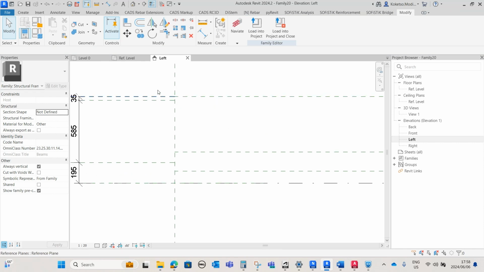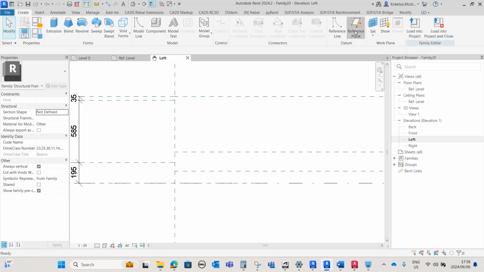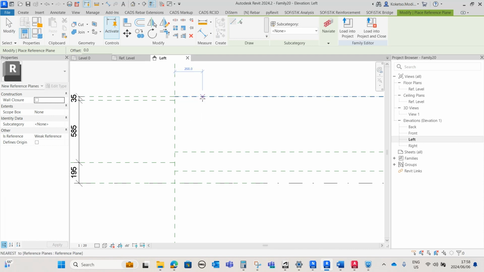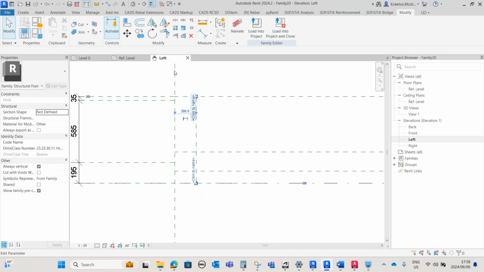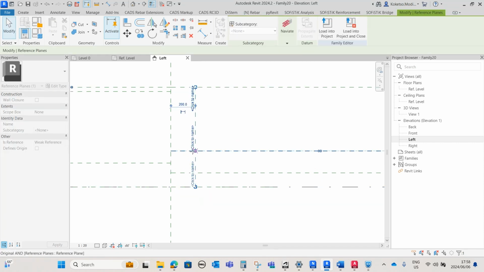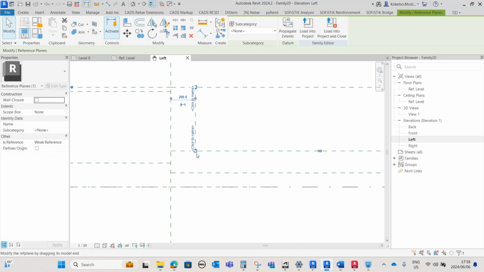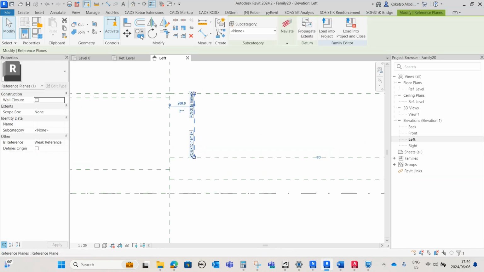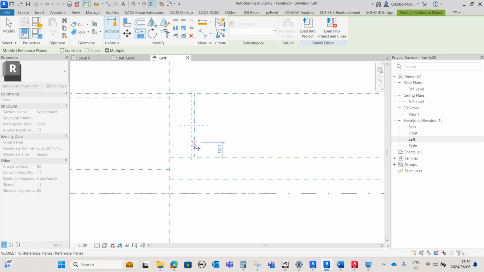Now we're going to place our horizontal reference planes. So I'm going to go to reference plane again. And for this one, I'm going to offset it by 200 millimeters from the middle reference plane. And then I'm going to select it, and let me just adjust this. I'm just going to place it like that. So from there, I'm going to say copy, and then copy it to the right by another 55 millimeters, and then copy it further by 125 millimeters.